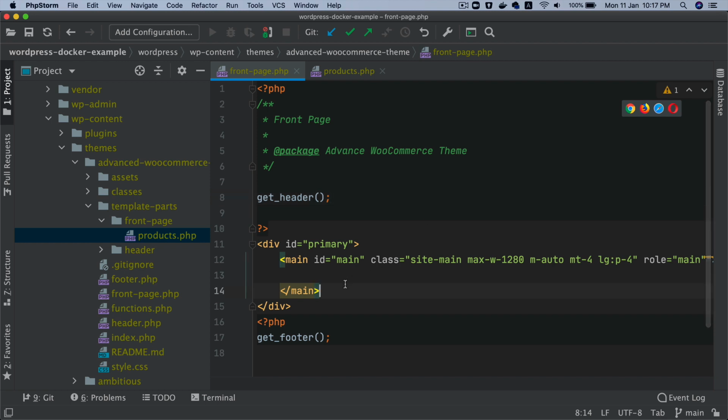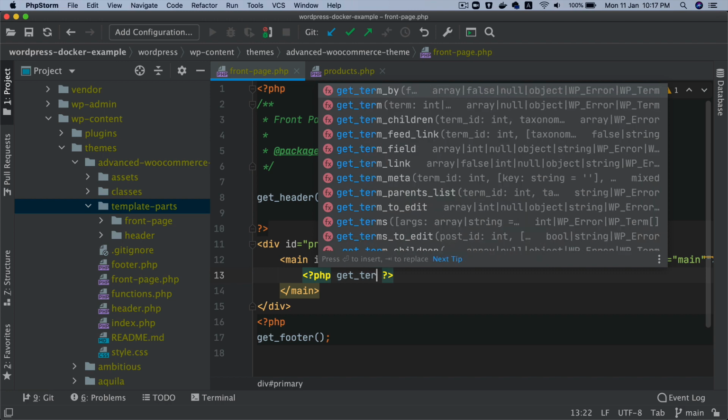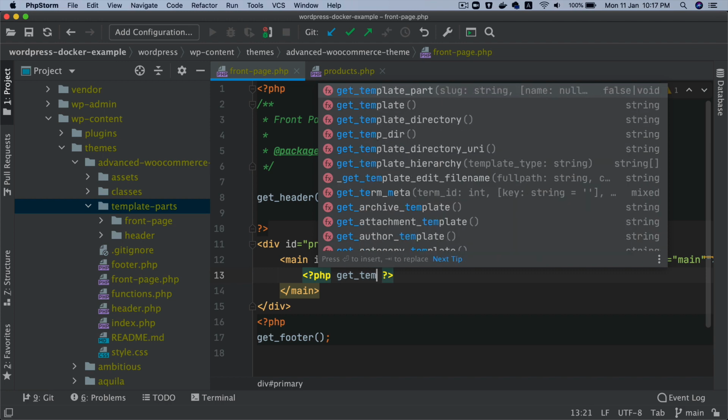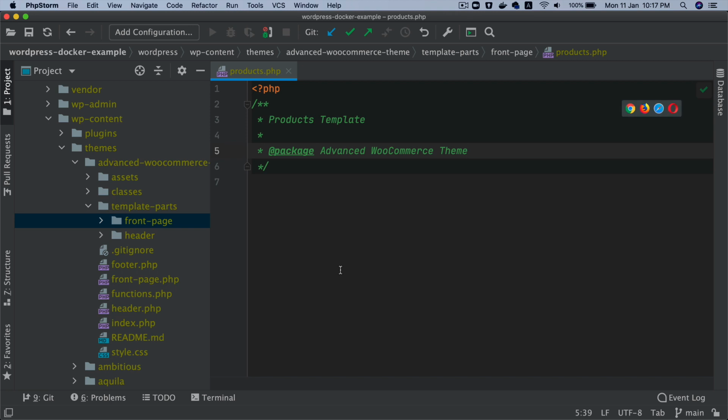And then inside of this main, we're going to open a PHP tag and say get template part, and we'll include that template. So it'll be template-parts slash front-page slash products. Okay, that's it. Now we're going to go into the products file. So go to products. So we will write a WP query.